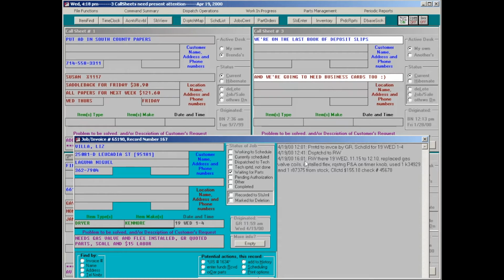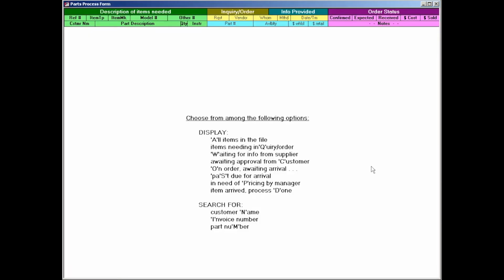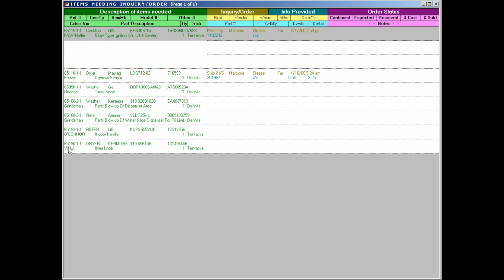Anyway, besides ordering parts, which went into the inventory control process, he requested price and availability on a timer knob. That takes us to this F8 form, which we call the parts process form, which is used, and we'll go into more detail in a minute, to keep track of parts being ordered. And we can select here items in inquiry order, and we see that sure enough, for this customer, this invoice number, this type of machine, and so on, we have a tentative order for a timer knob, and we'll show you how that's processed later on.